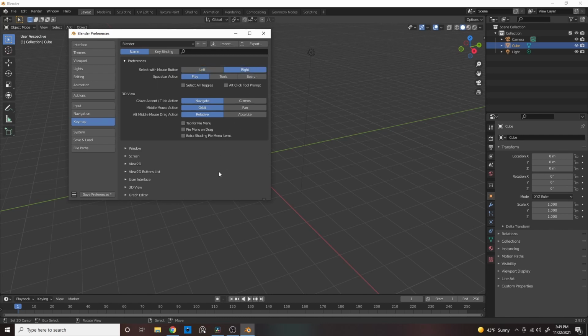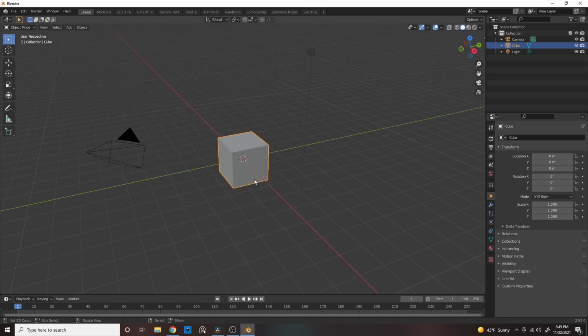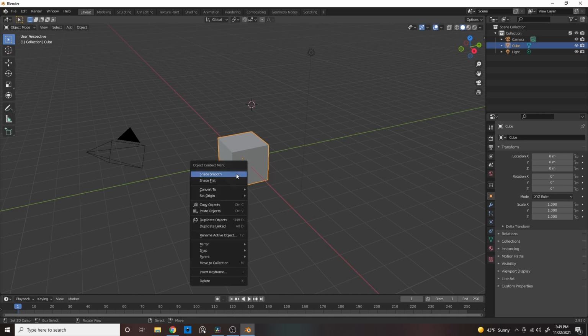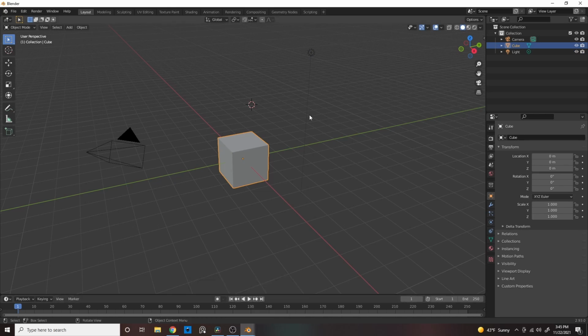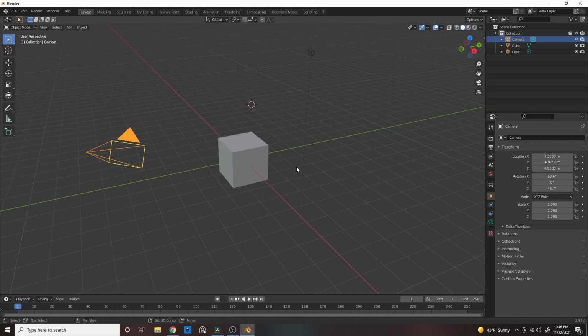So typically, I put it on right click, but since I'm teaching you guys, I will tell you how to do things in both right click select and left click select. So for right click select, you use right click to select things, and left click moves the 3D cursor, and W opens the object context menu. If you use left click to select, then left click selects, and right click opens the object context menu. And if you hold shift and right click, that moves the 3D cursor. Otherwise, the controls are pretty much the same.